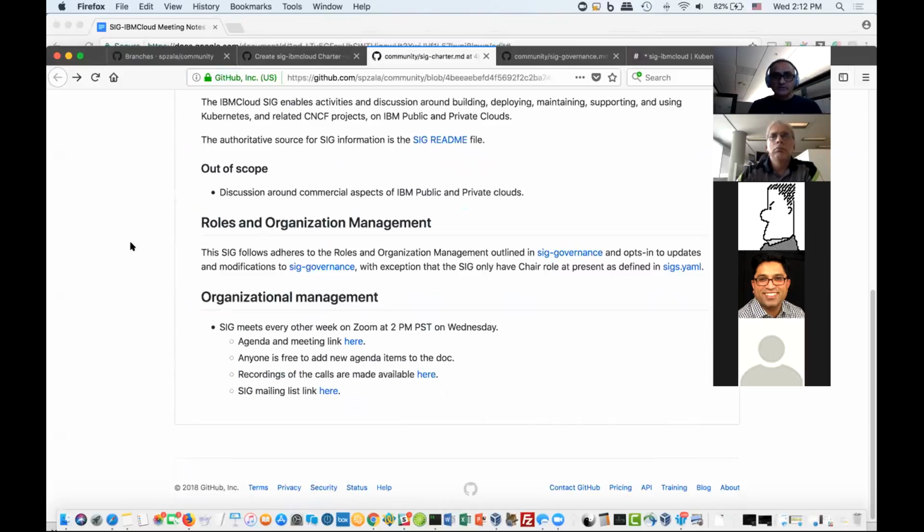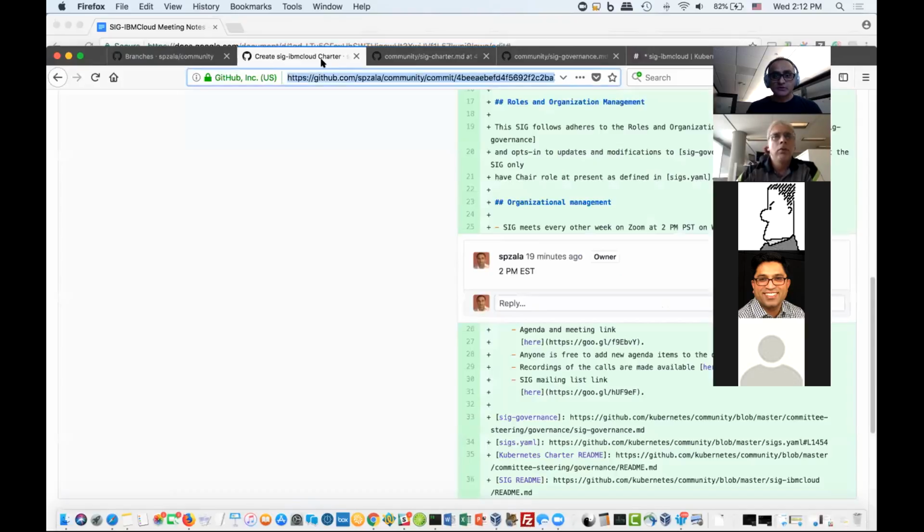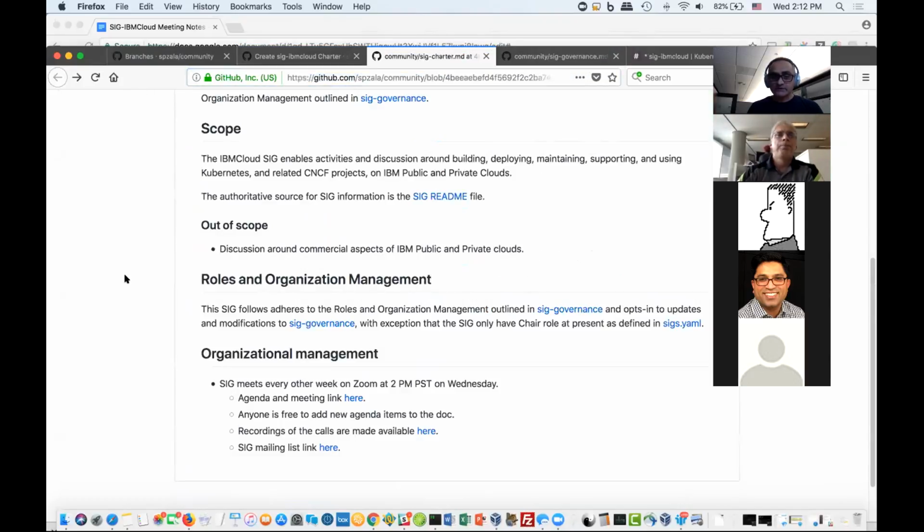But that's pretty much it. Just a quick walkthrough. Does anyone have any comments or suggestions? Like I said, feel free to put your comments in the commit, or we can discuss here. Doug is already taking notes. I can take a note as well and make those changes.